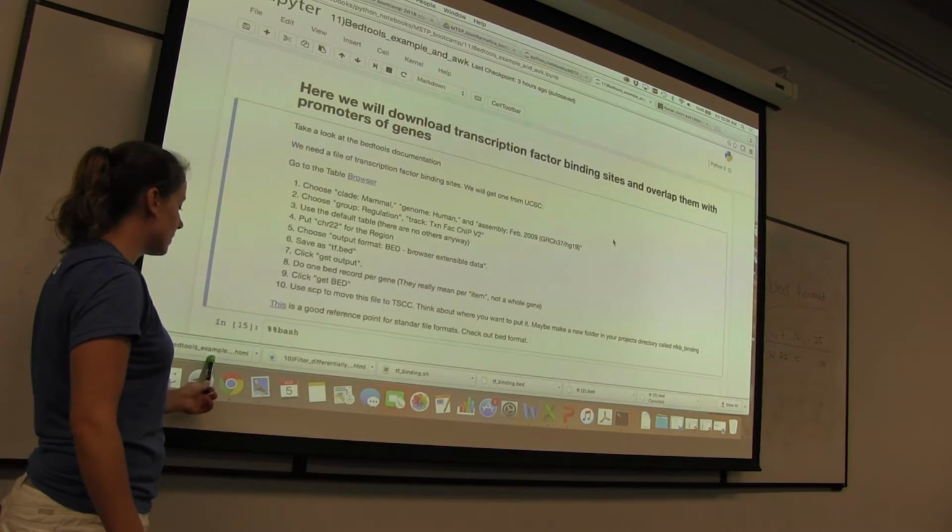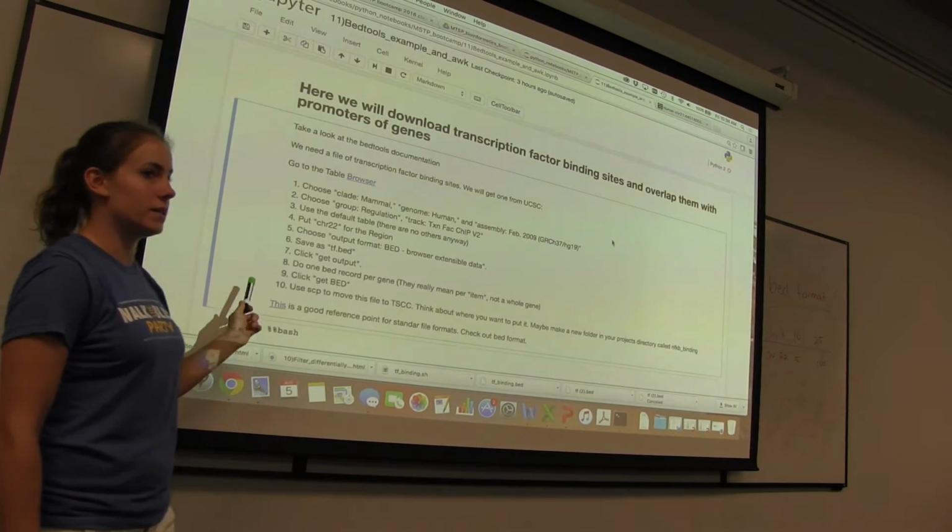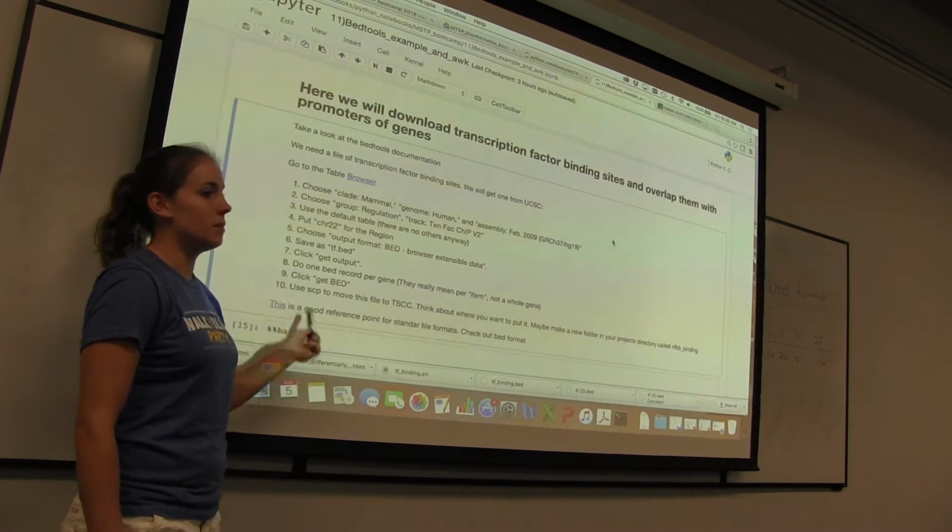And once you have it, you're going to download it to your computer, but we need it on TSCC. So use SCP to move it to TSCC.